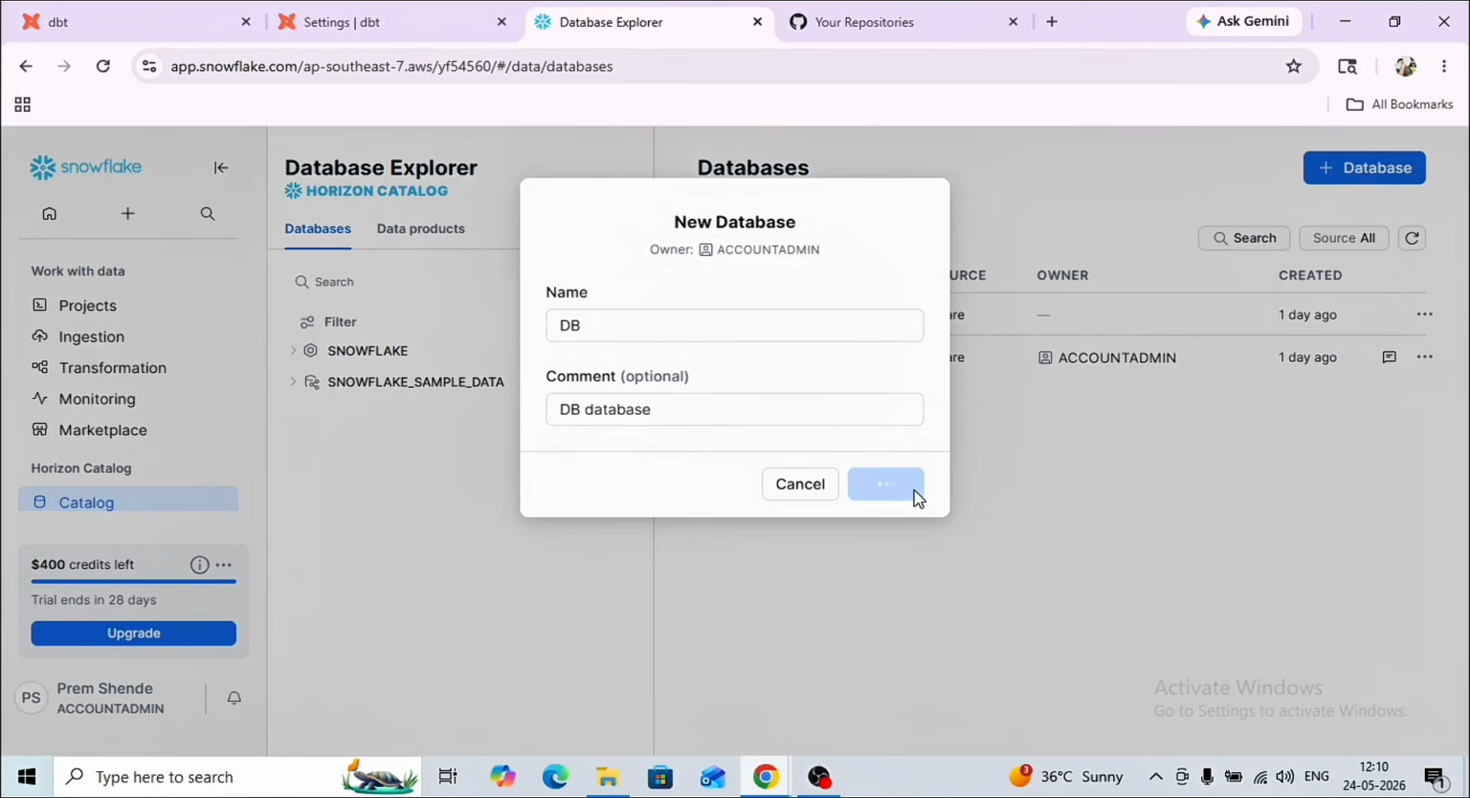Okay, in the account identifier section, there is a copy button. You can simply copy it and paste it in the account section. I'm going to paste here. Database name, as you know, we created DB and warehouse.